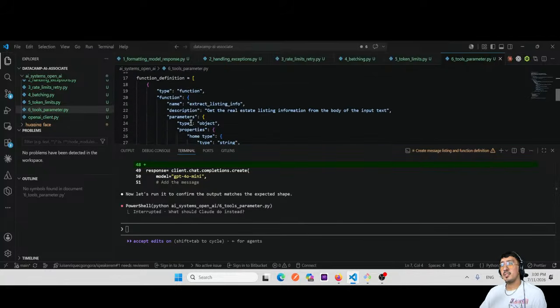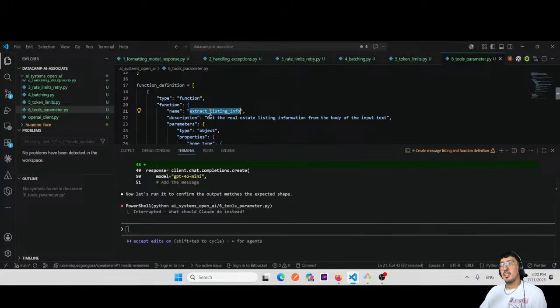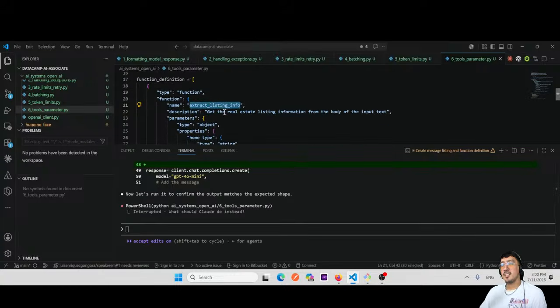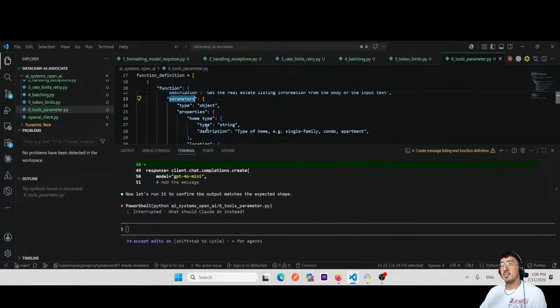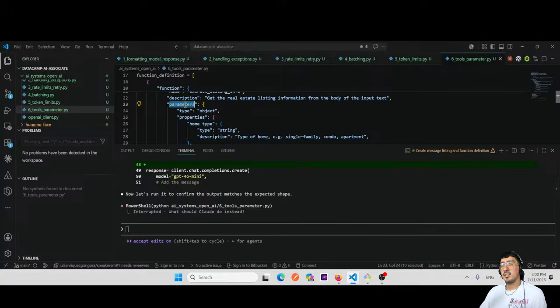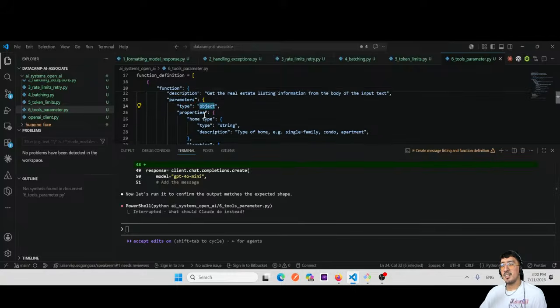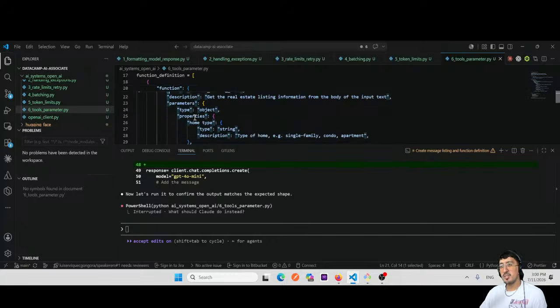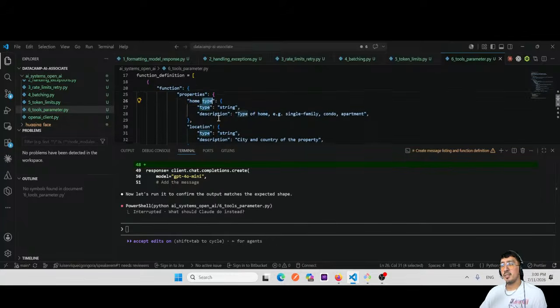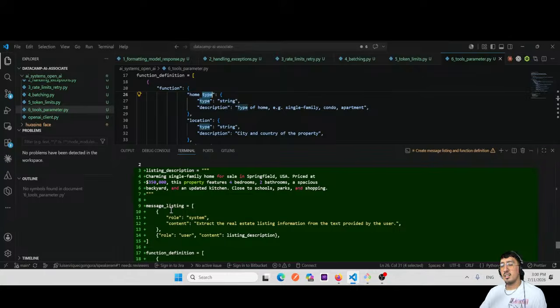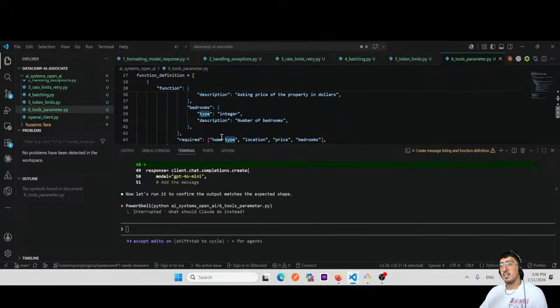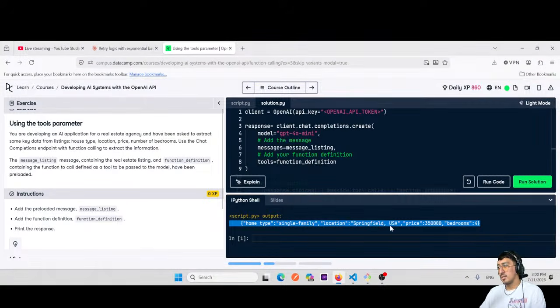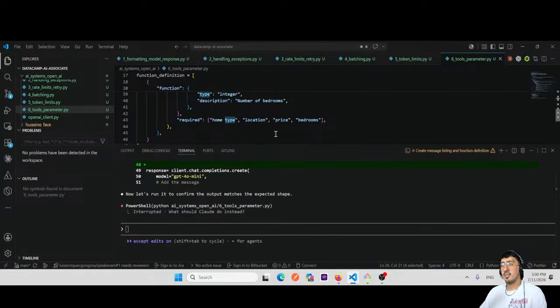So the function definition. The system detects that we can call this function, which is extract listing info. Then the parameters define that I'm going to return an object if I call this function, and in the object the properties are home type, the location, price, and bedrooms.